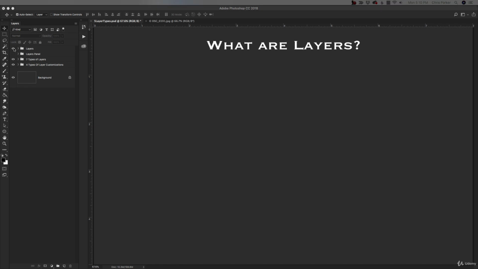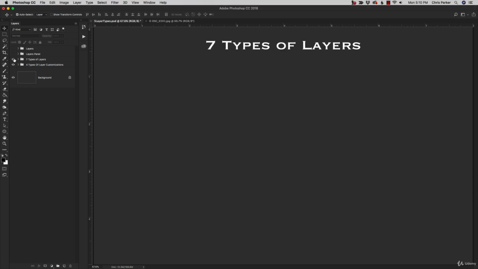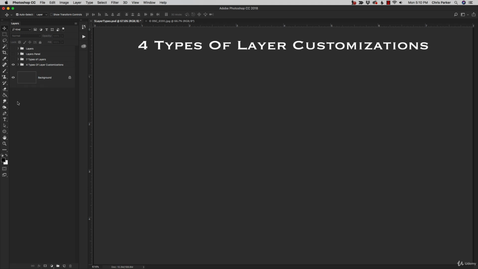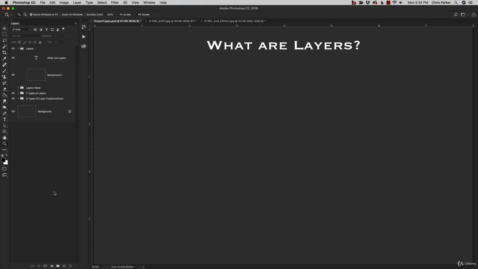Hello and welcome to the section on layers. In this lesson, you're going to learn what layers are, the 7 types of layers, and the 4 types of layer customizations. Layers, in my opinion, are the most important tool in Photoshop.